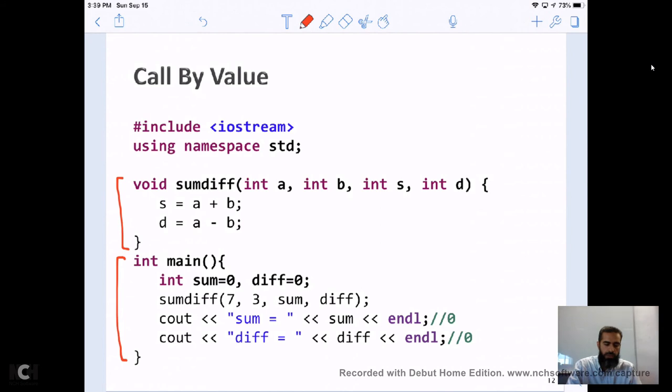What does this function do? This function takes four parameters, A, B, S, and D. S, the third parameter, will store the sum of the two first parameters, and D, the fourth parameter, will store the difference of the two first parameters. Hold on. Until this line, nothing happens. The function begins to execute after it is called.